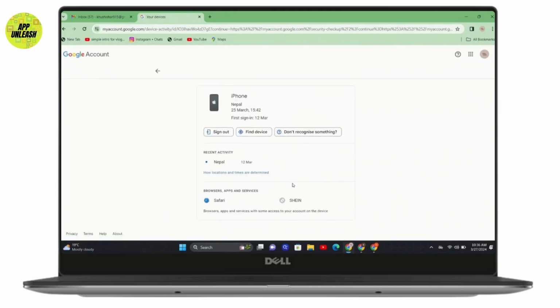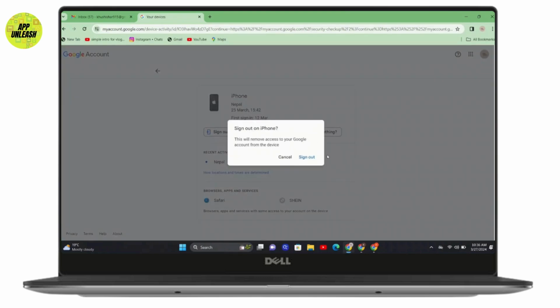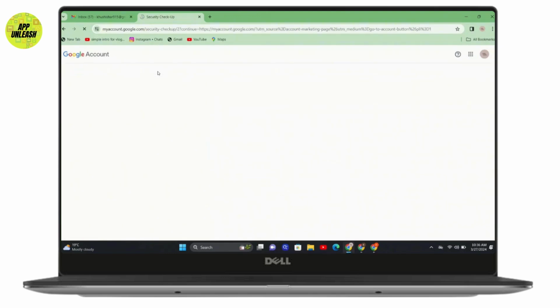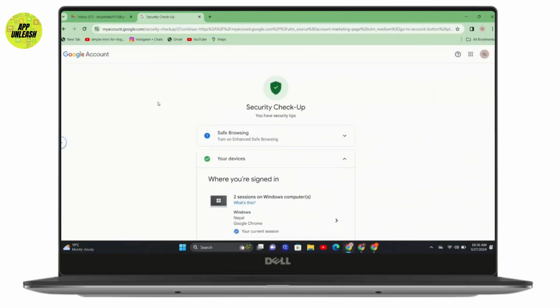And then if you want to remove our account or sign out from a particular device, we can simply click on the sign out option and click on sign out. So yeah, that is how we can know in which devices our Gmail account is logged in.